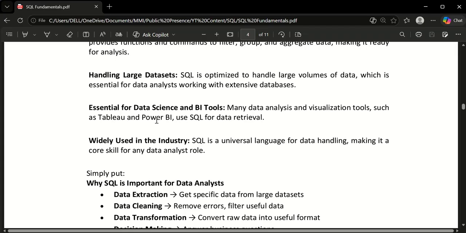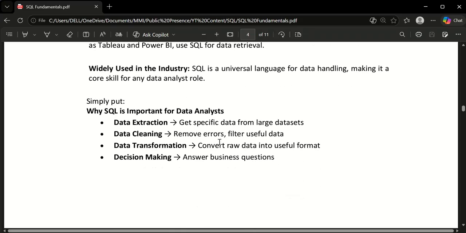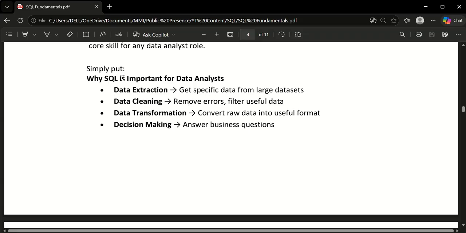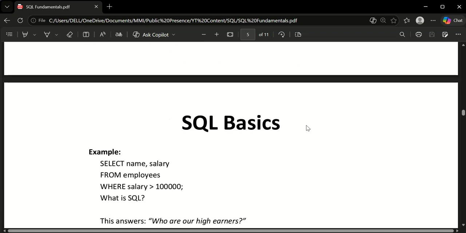Visualization tools like Tableau and Power BI, they are easily connectable. We can easily connect them to those visualization tools. Okay. All right. It is widely used in the industry as well. SQL is used for handling data, making it a core skill for the data analyst role. All right. Simply put, this is just a breakdown. Just take a few seconds to glance through. Okay. Let's move on to the next thing.